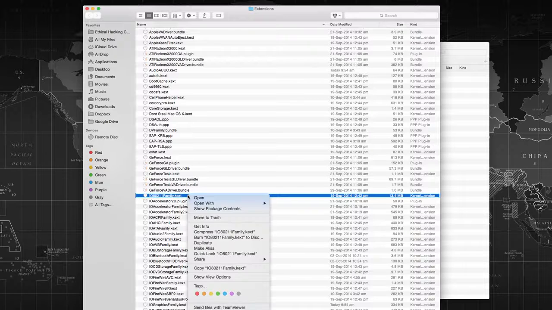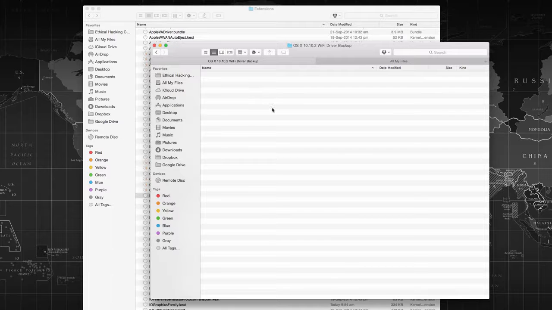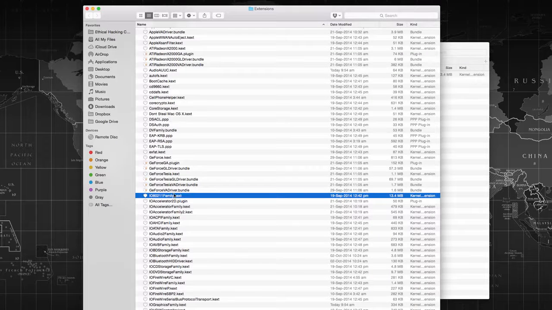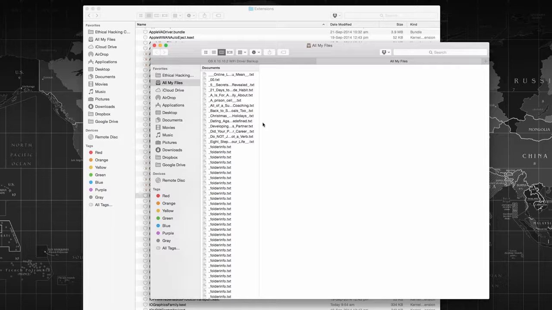So right click and take a backup of this file, save it. Here I have named it as OS X 10.10.2 Wi-Fi driver backup. Safely store it here, and then you have to replace this file with a file suggested by him. If you already have a backup of your OS X 10.10.1 Wi-Fi driver version, then you can restore it safely. If you don't have a backup, you can download the backup of Lyson from the Apple support community from the link I have attached below in the description.